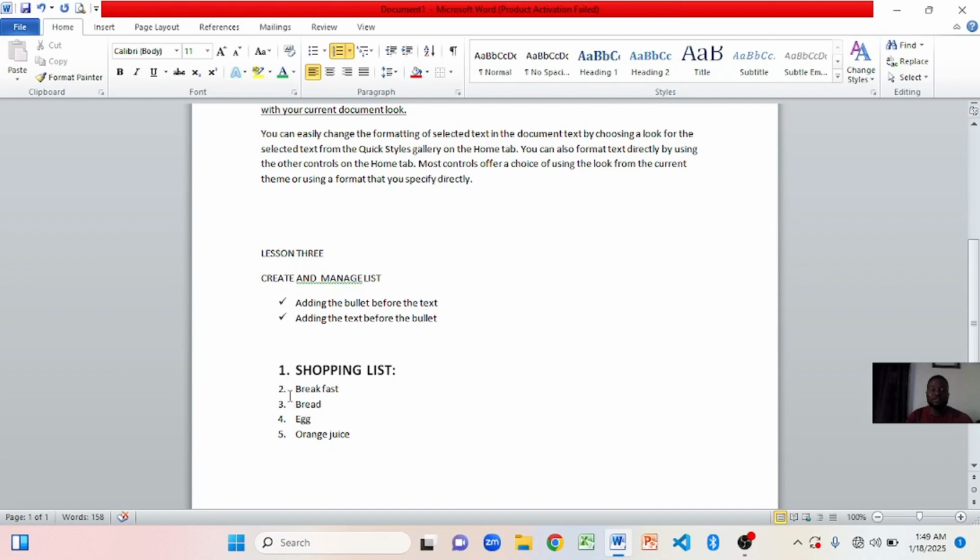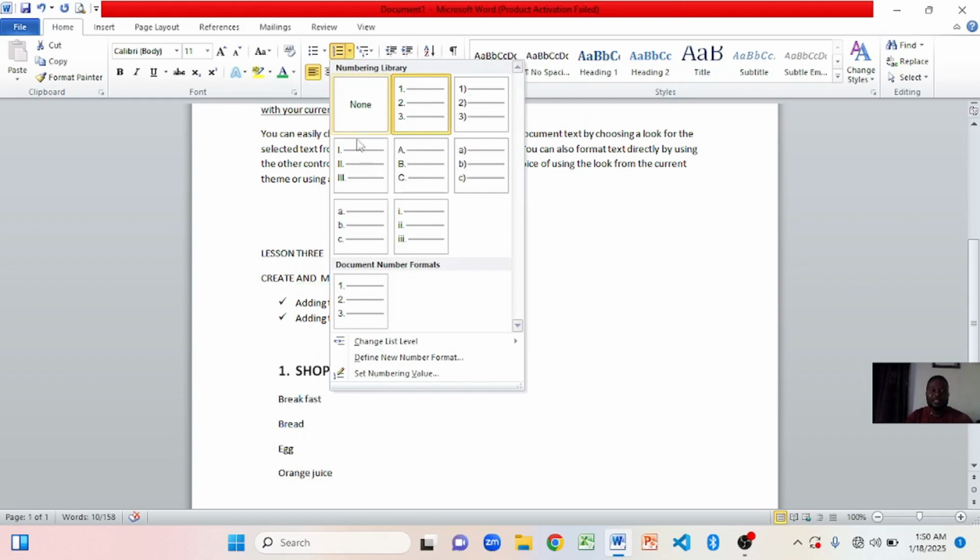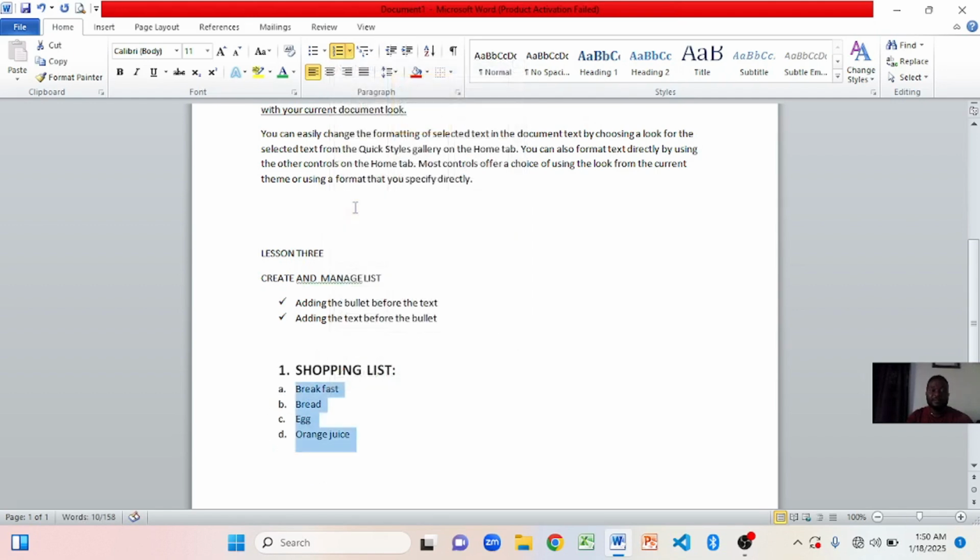Now I may wish to use bullets to indicate these numbers, since shopping list is our heading. So let's use bullets to identify the options of our breakfast here. What we'll do is simply highlight the options, then go to the bullet options and select the alphabet. You notice that you can change from numbering to alphabet numbering.